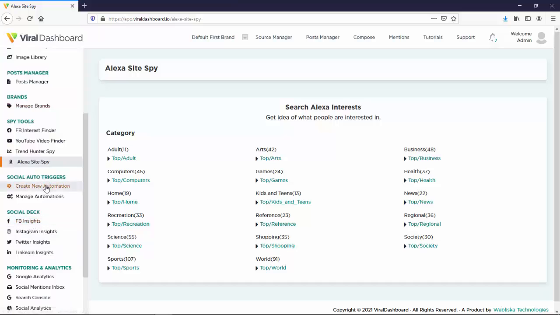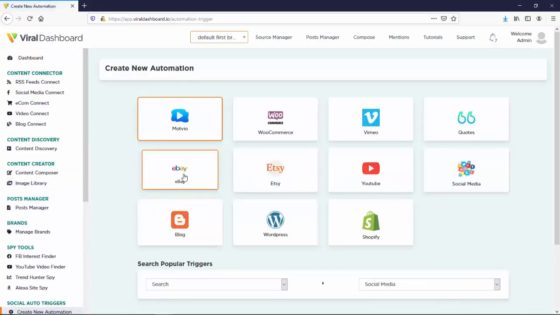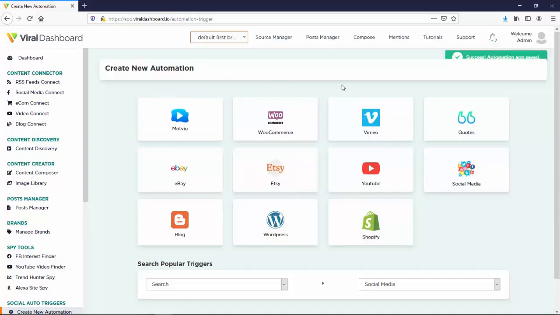The social automation triggers. Here, guys, we have created a highly specialized technology inside Viral Dashboard called social automation triggers, which completely schedules and automates the publishing of your content to your social media accounts, e-com stores, blogs, and video platforms in one click, literally. And I'm going to show you shortly.